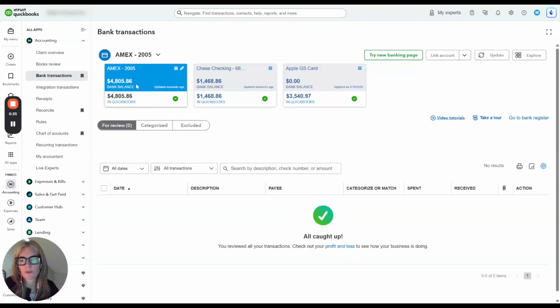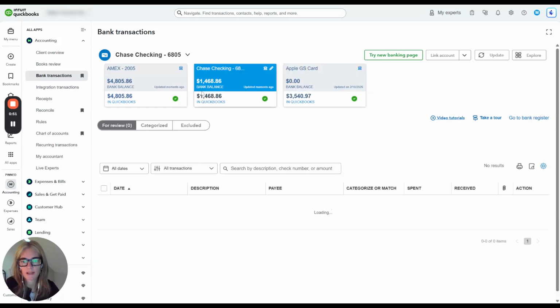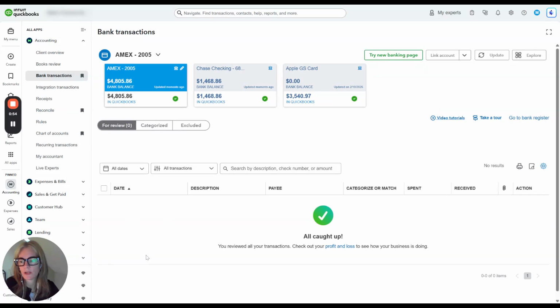So I just want to make sure there's no transactions that are still sitting in here dated 2025 that might get entered by accident afterwards. If there were 2025 transactions in here and I know my bank accounts are reconciled, I just want to delete those out of here. Luckily, there's nothing in here, so we can move on. So that's step one, just check your bank transaction.